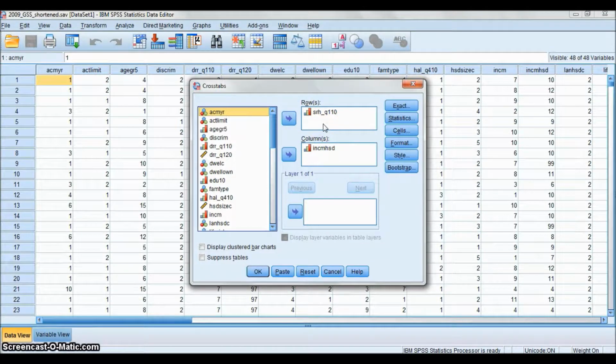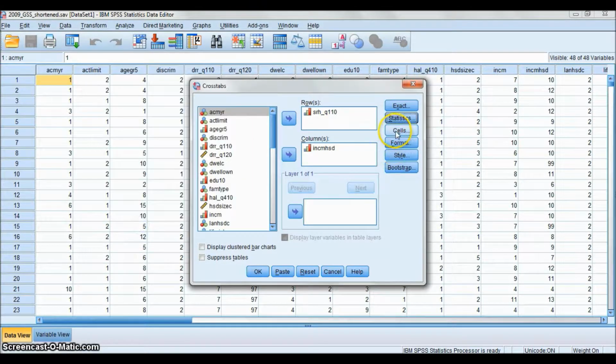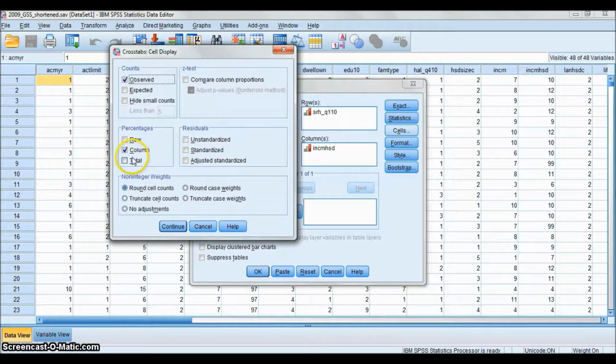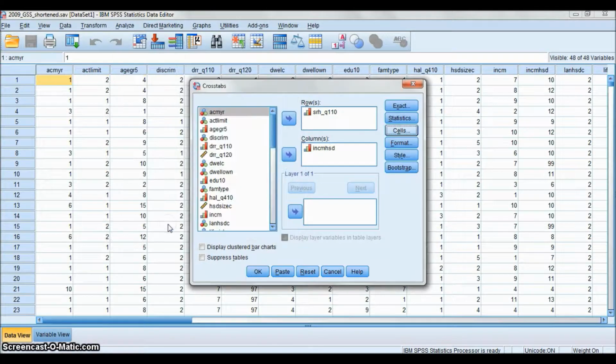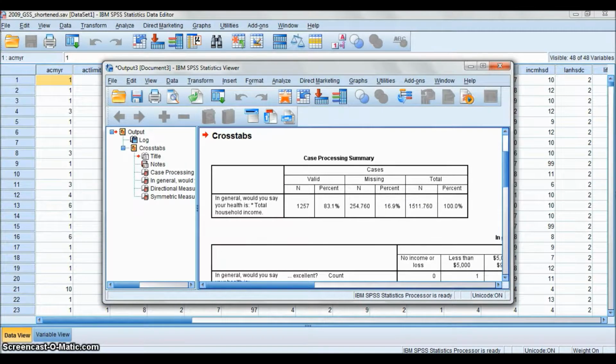In the crosstabs dialog box, click the Statistics button and request Gamma, Somers' D, and Kendall's tau C. We have selected Kendall's tau C given the unequal number of categories on the independent and dependent variables. We'll also need to click on the Cells button and make sure that column percentages are requested. Next, hit Continue, click OK, and now we'll examine the output.